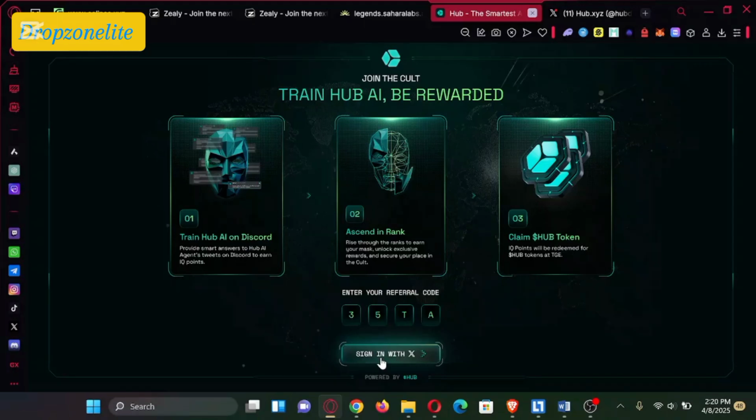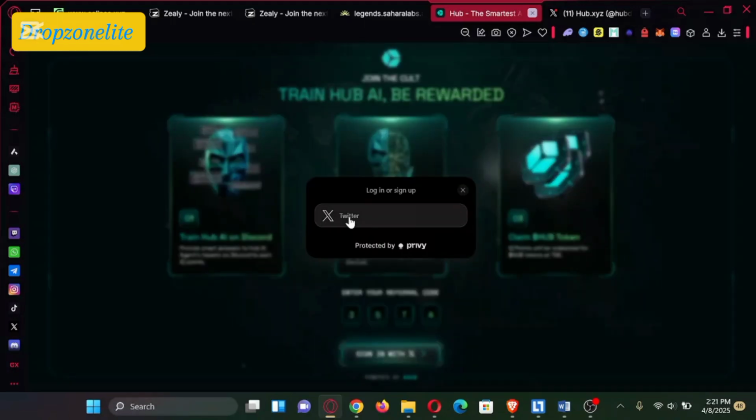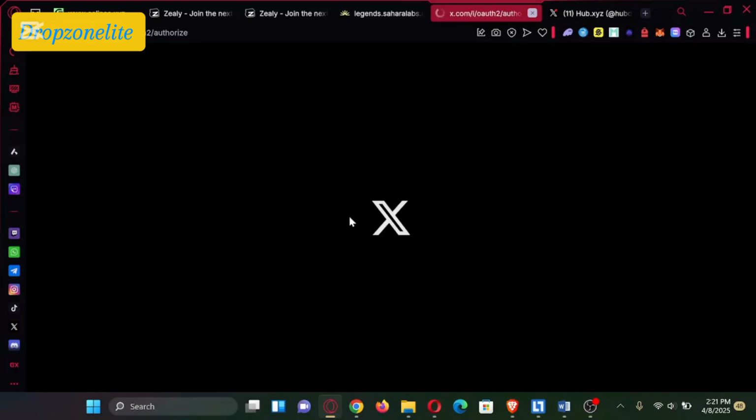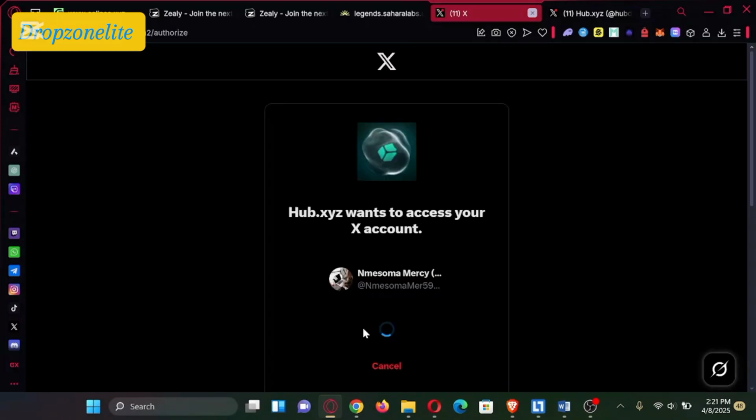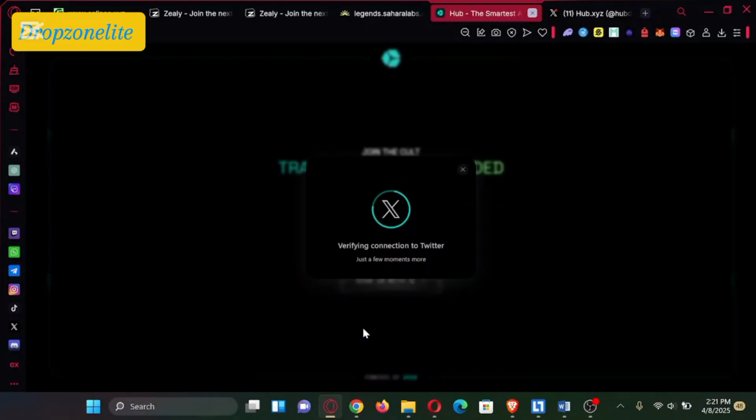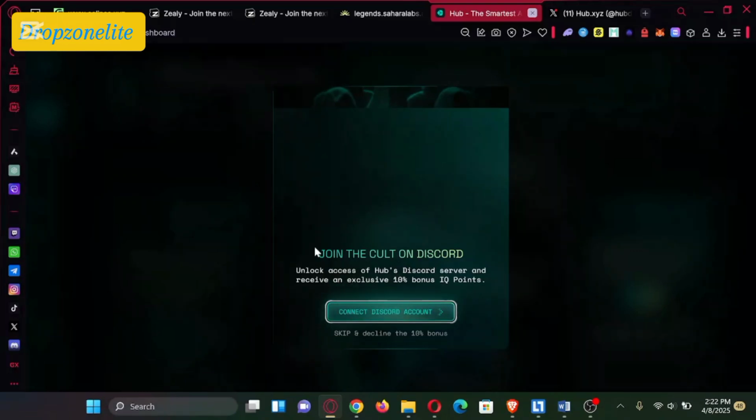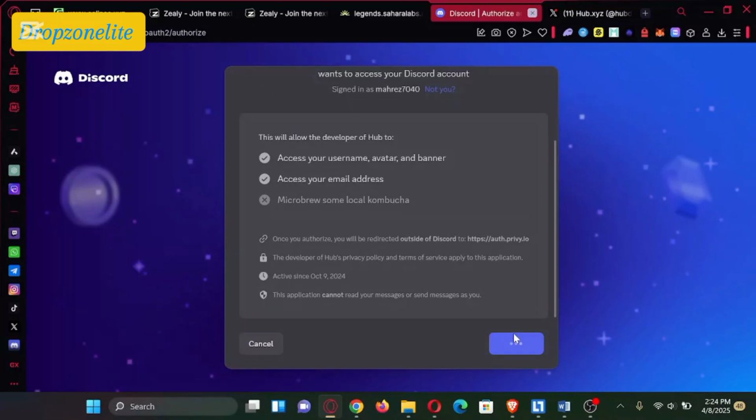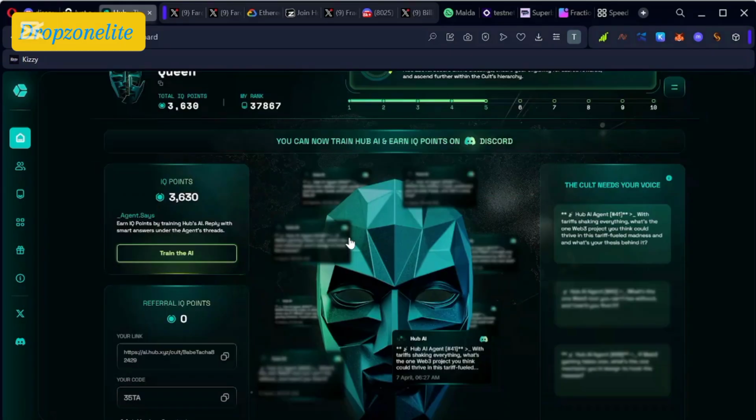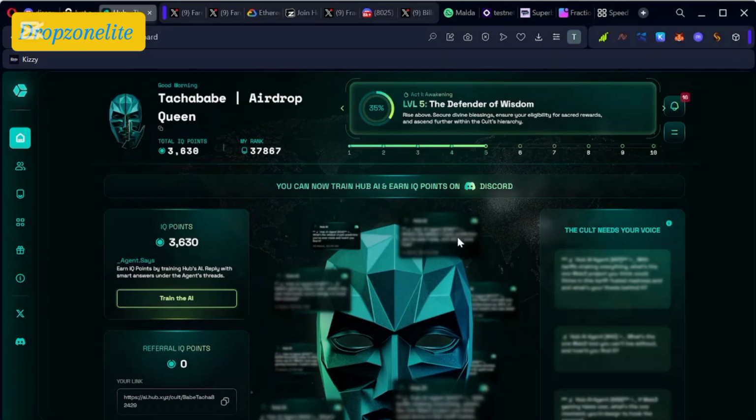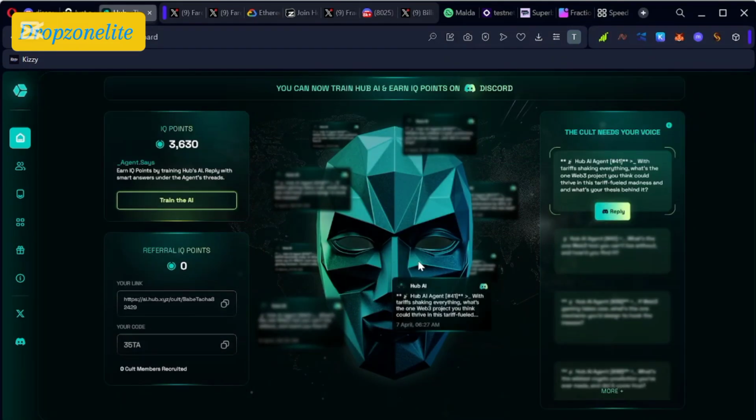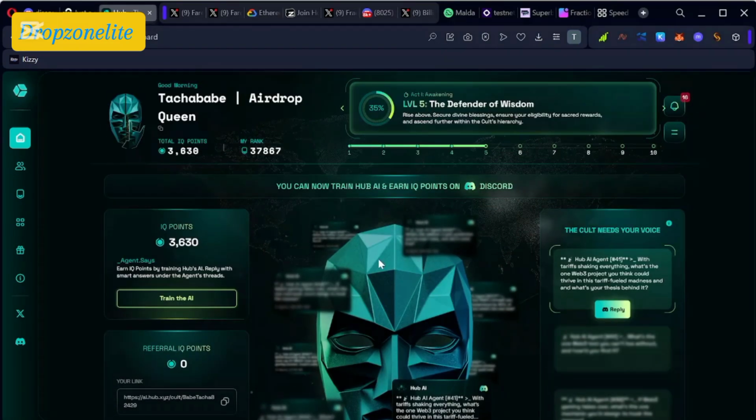Once you click on it, you are going to be taken to your X. Okay, click on here. Now you'll be taken to your X for you to authorize your X. Okay, once you're done with the authorization, then next you'll also be taken to your Discord. So you click on it, then you have to authorize your Discord as well. So once you are done with the signing up, now this is the main dashboard after you are done with the signing up. Now what we do here is that we train AI.